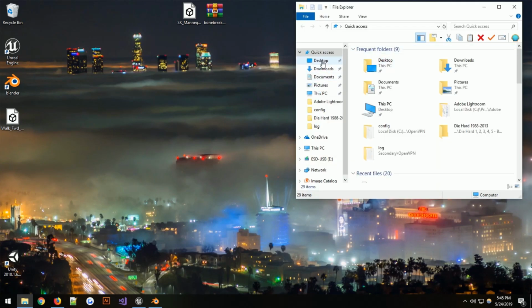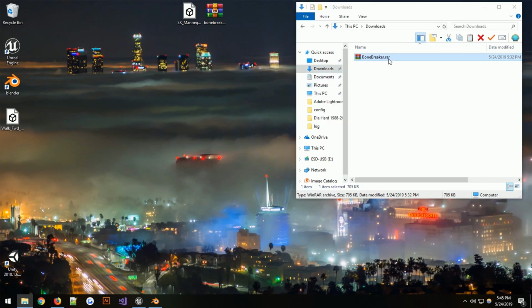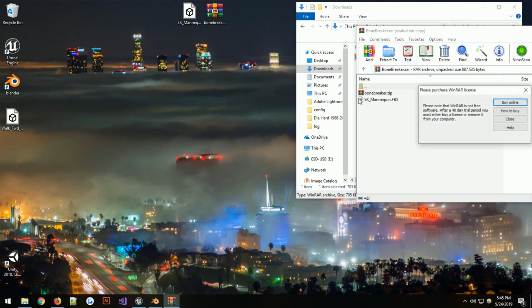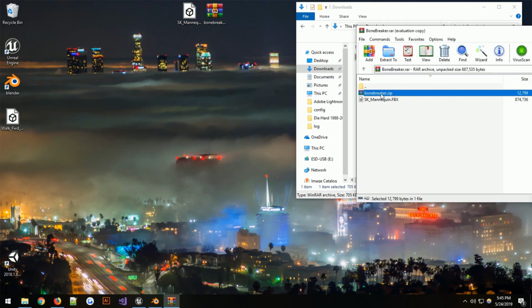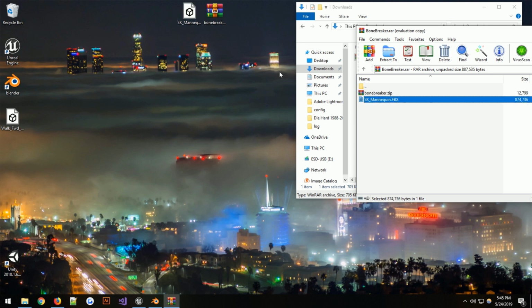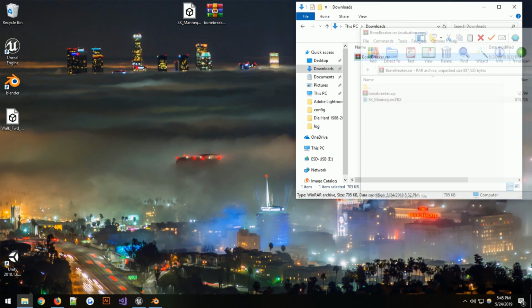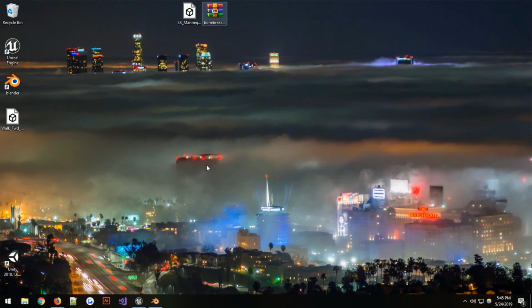In the download sections, you're going to have the little RAR file. The RAR file contains itself the zip file and a mannequin. I included a mannequin just for completeness sake. It's not needed. This is what you're going to be installing. So extract the zip file, and you don't need to extract it any further than that. Blender takes care of it.